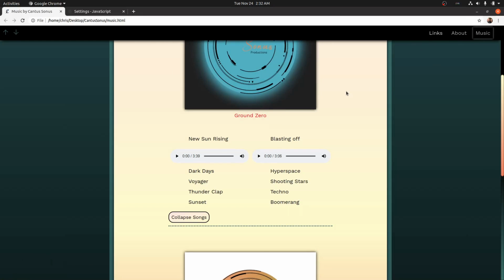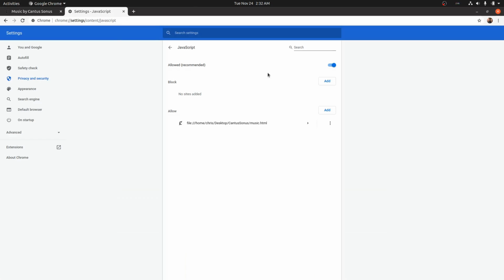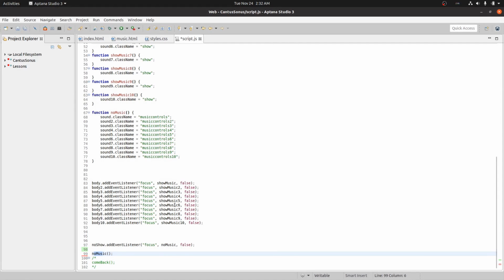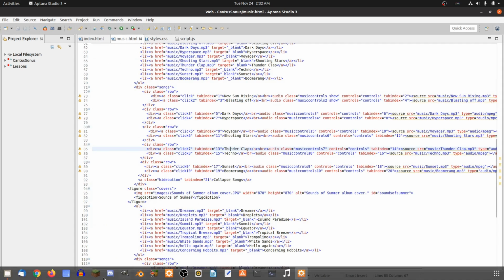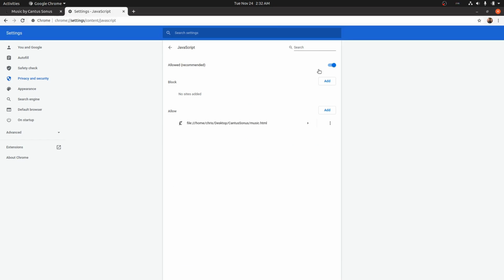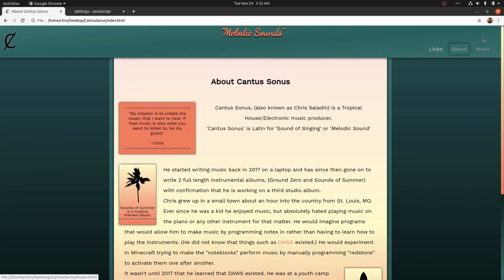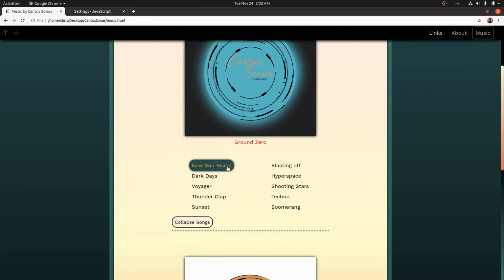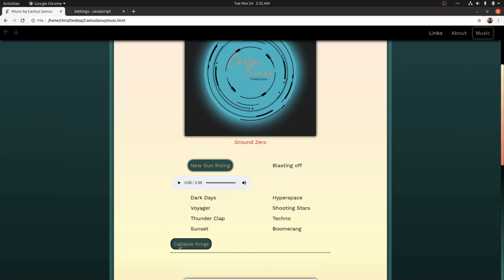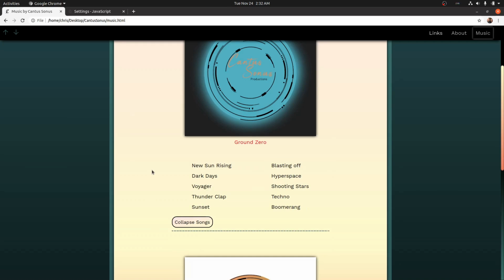Therefore, let's reload the page now. Actually, let's go down to here, no music, save, and then save those because you need to save that. Allow JavaScript, about music, and you'll see they're gone. What happened here is when the page loaded up, it automatically executed the function no music and they disappeared. And as you can see, it all still works. That's working how we want it to.